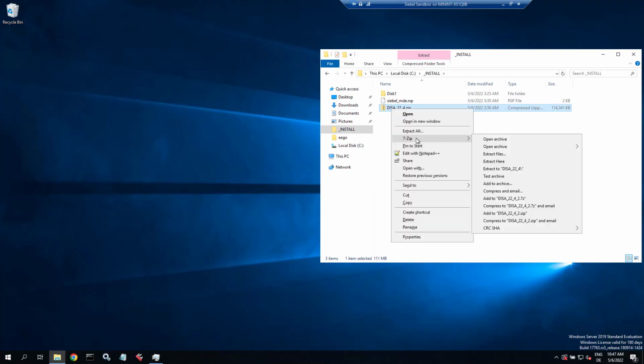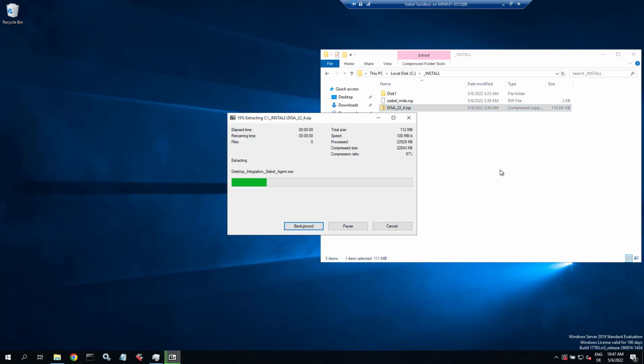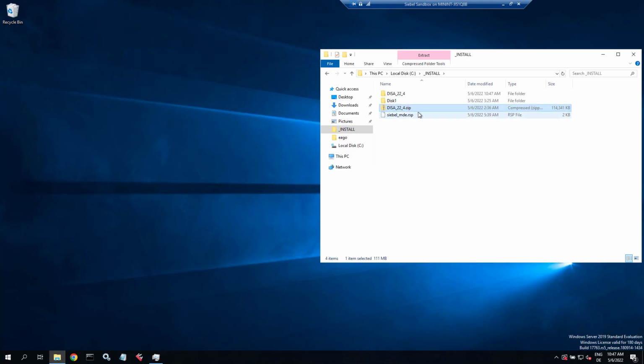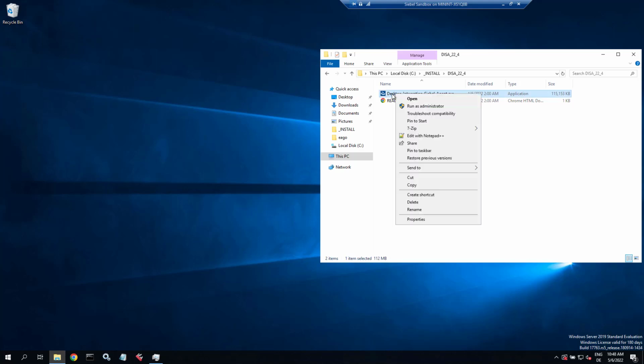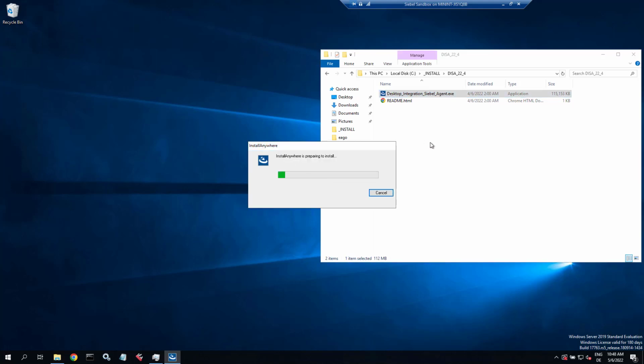Right, welcome to this part of the installation on a VM. We are about to unzip the DISA installer into a directory and run the desktop integration Siebel Agent exe.